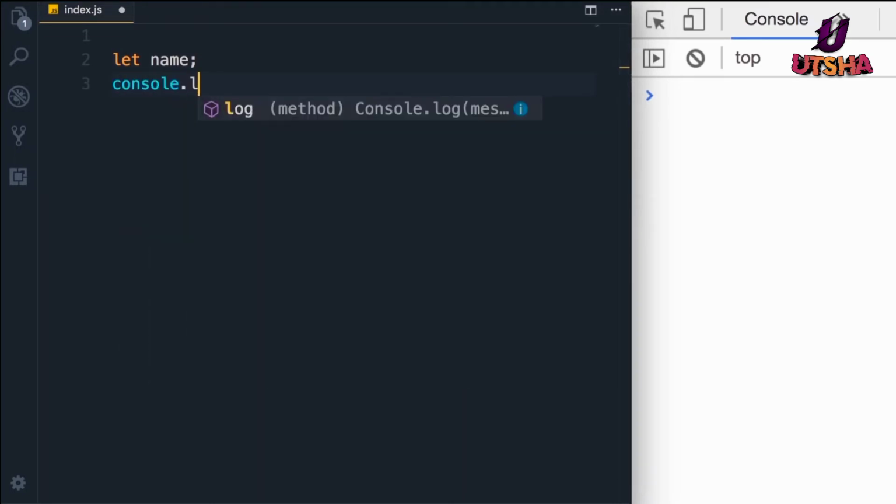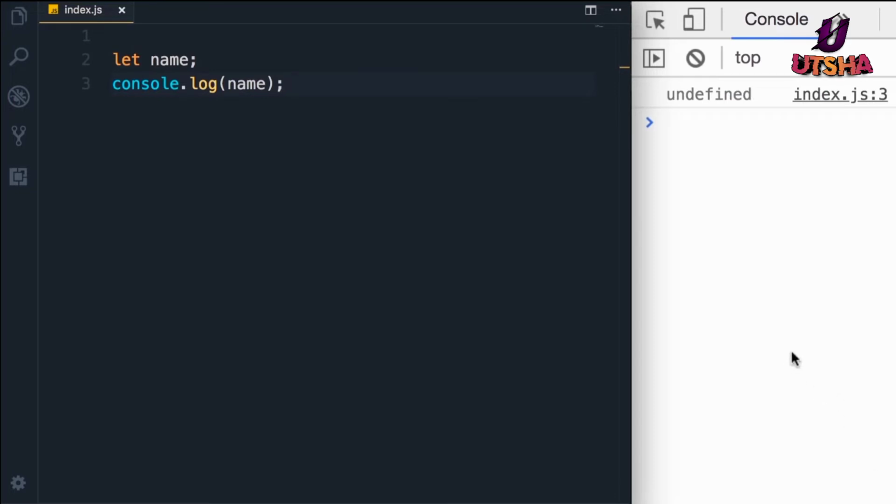Now let's log this on the console and see what we get. So console.log(name). Once again, we need to terminate this statement with a semicolon. Save the changes, and here in the console we see undefined. So by default, variables that we define in JavaScript, their value is undefined.